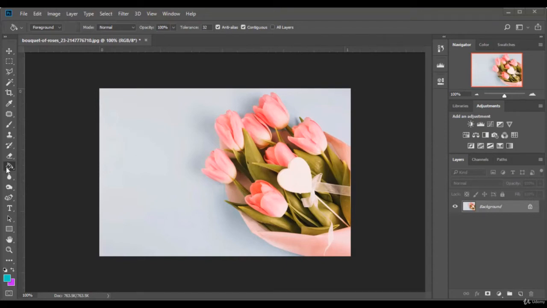In this video we will talk about the paint bucket tool. We use this tool to change the color of the background.